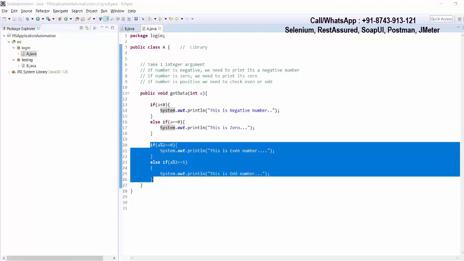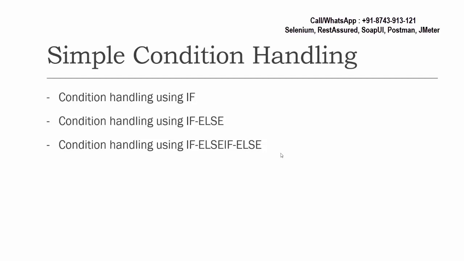So here we have seen how we can use multiple condition handling.